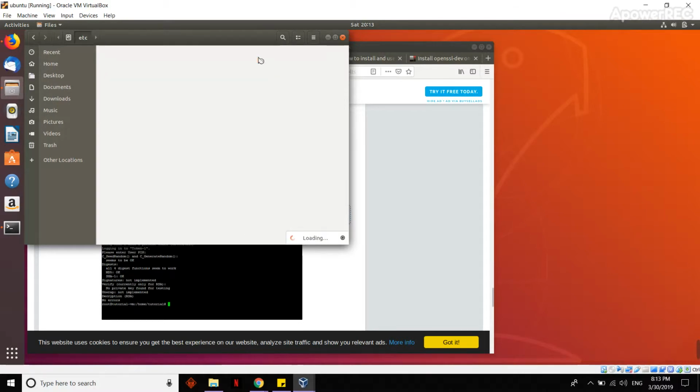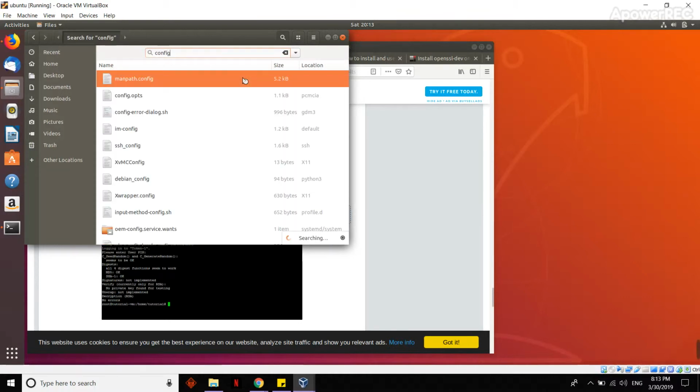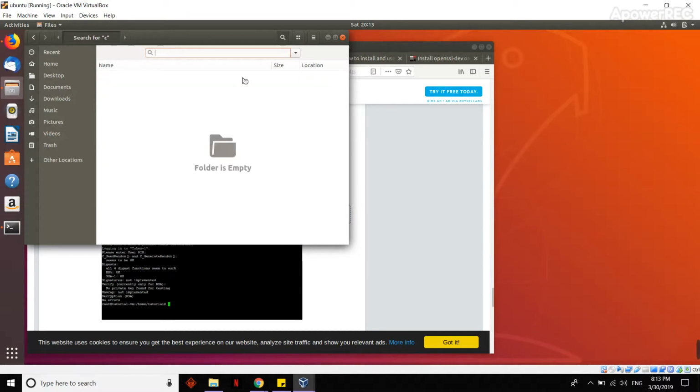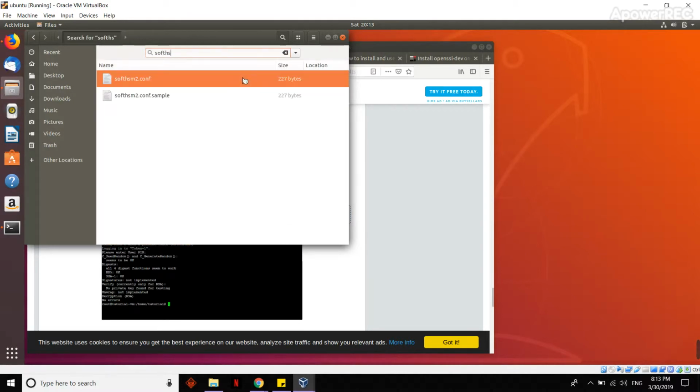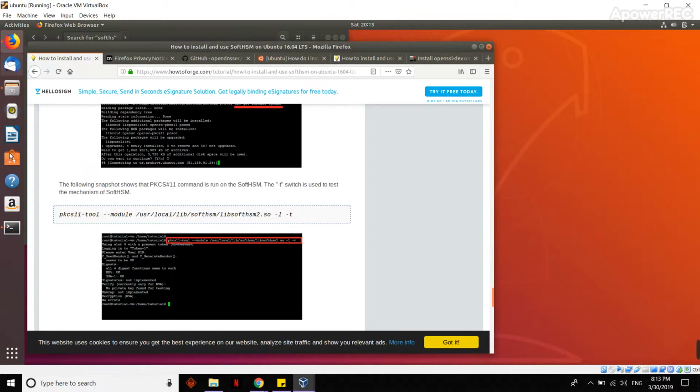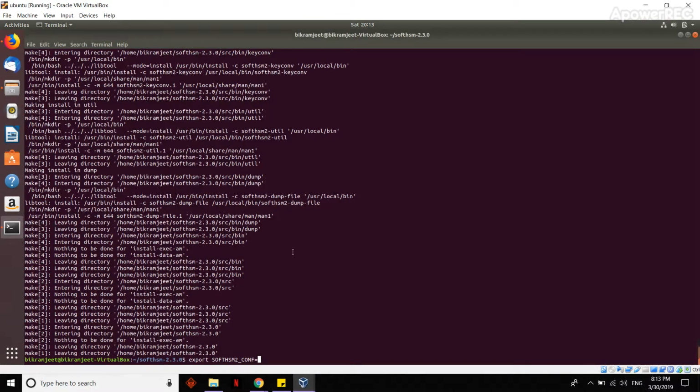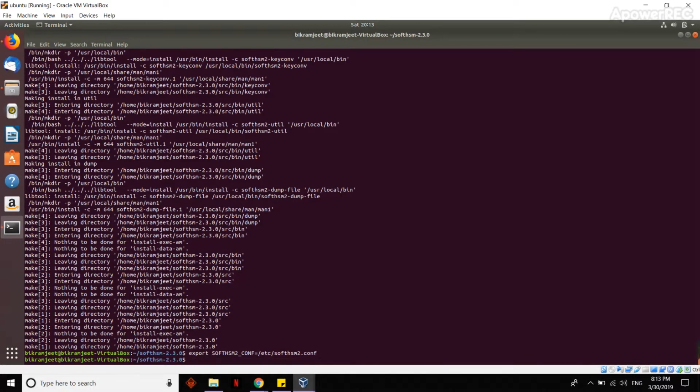Sorry, I typed etc by mistake. We can type and search for it. You can write other names as well, SoftHSM. So here's the name. We know that it is in the etc folder, so we can explain it properly. So here goes the address for that, /etc/softhsm2.conf. When you press enter, it shows nothing.